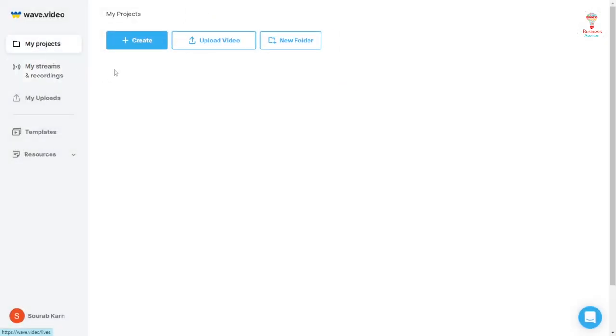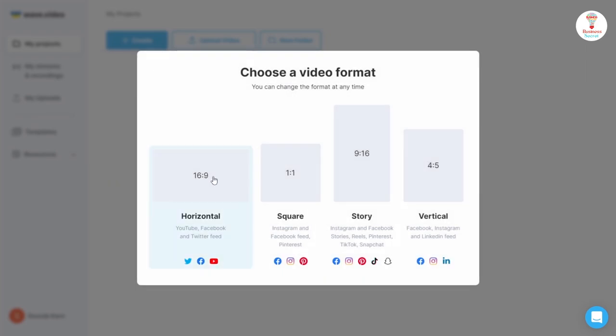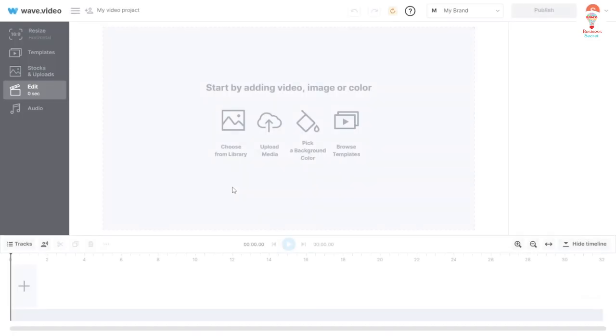For creating a video, click on the Create option. Here, you can see all the options. Click on the one you want to create. Choose the video format. The editor is open.